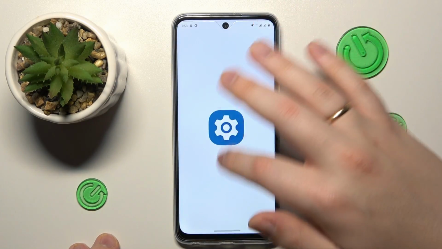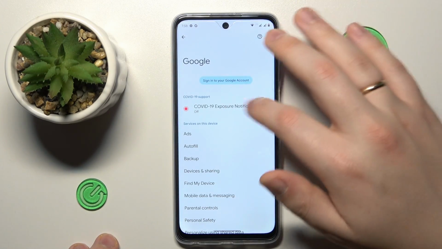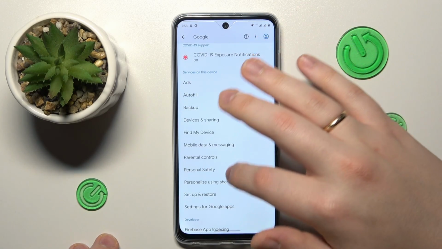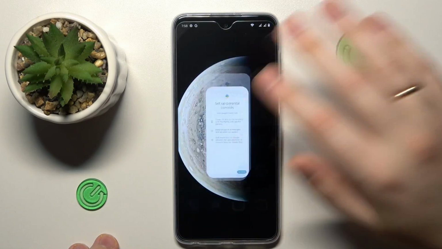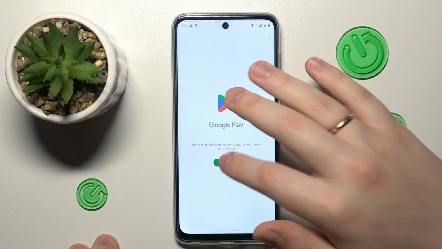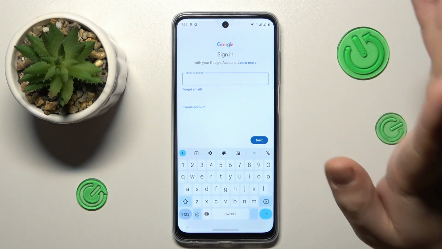At this point, the parental controls were successfully switched off, so let me quickly prove that to you. As you can see, there is no Google account linked, and if I go ahead and open parental controls, there will be none. So from here, as I've promised, I'm going to quickly demonstrate how you can restore your Google account.